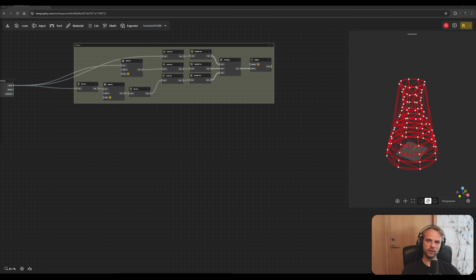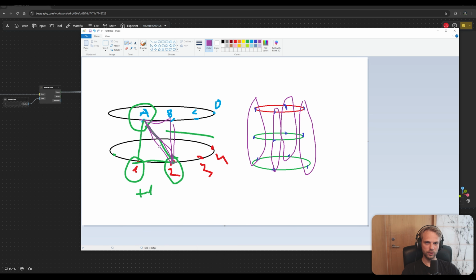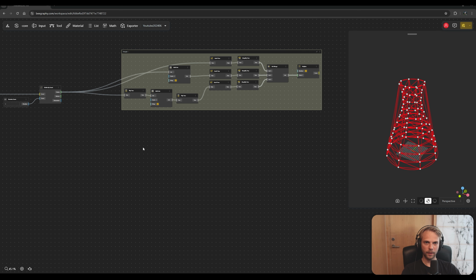Then for the second triangle, it's going to be kind of the same but different. Similar to what we have been doing now, according to this logic. So we first shift the list, shift list.